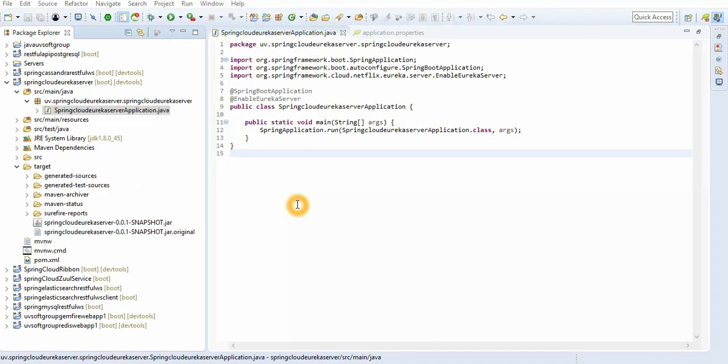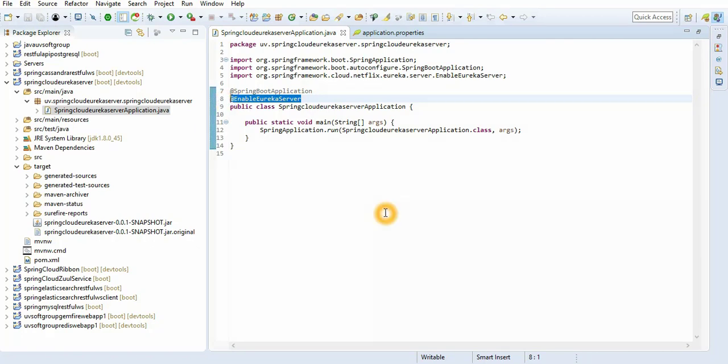So here I already imported our Spring Cloud Eureka Server application. You can see here the application main class and main method, annotated by enable Eureka Server. So this annotation does the server activation, also discovers the client applications, and builds the Eureka Server dashboard web application.